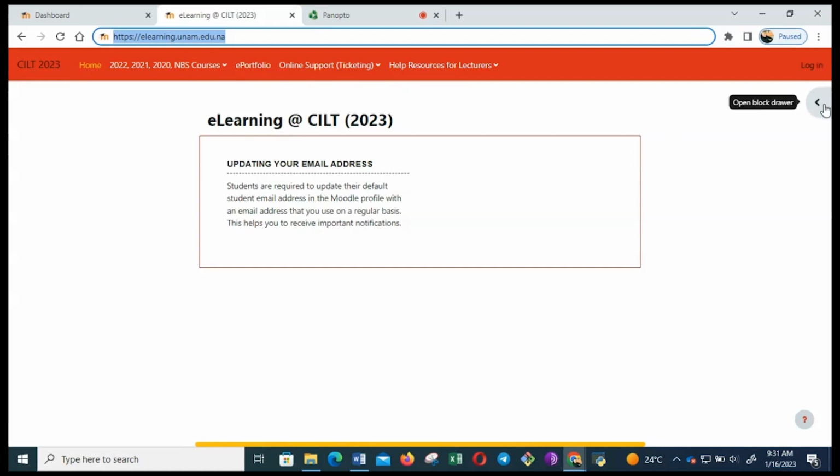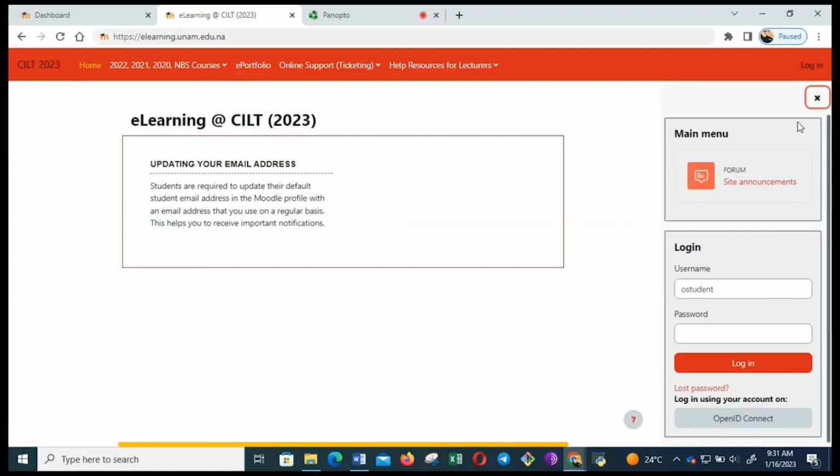Okay, so to log in, you have to either click on the login on this top right corner, or you can click the open block drawer to expand this column on your right. Then you can log in with your username and the password that you were given by the Computer Center.